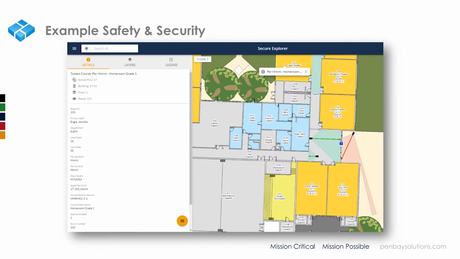So my favorite example here is a school safety system. Again, this happens to be out in Washington State. The base floor plans are maintained by the facilities team. There's a school scheduling system that happens to be eSchool Plus. They're maintaining the information about which class is in which space for every period in the day.